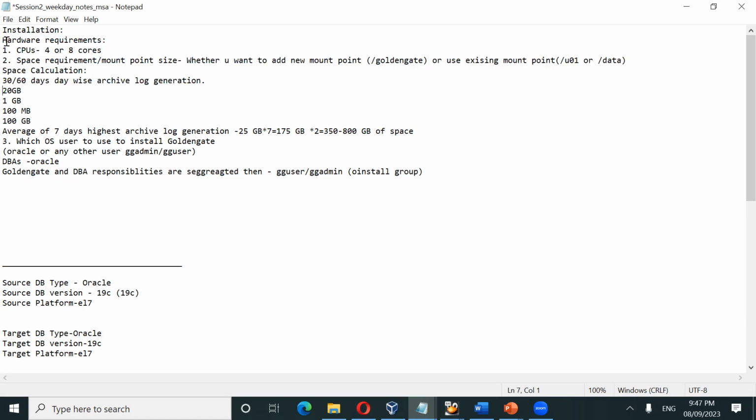Second is the space requirement. Now, the third question that comes is which user to use to install Goldengate. In some environments, Goldengate is installed with the Oracle user. However, in some environments, they use some other user like GG admin or GG user to install Goldengate. So it's completely up to you. If you want to use the Oracle user, you can, or if you want to use some other user, you can do that as well.